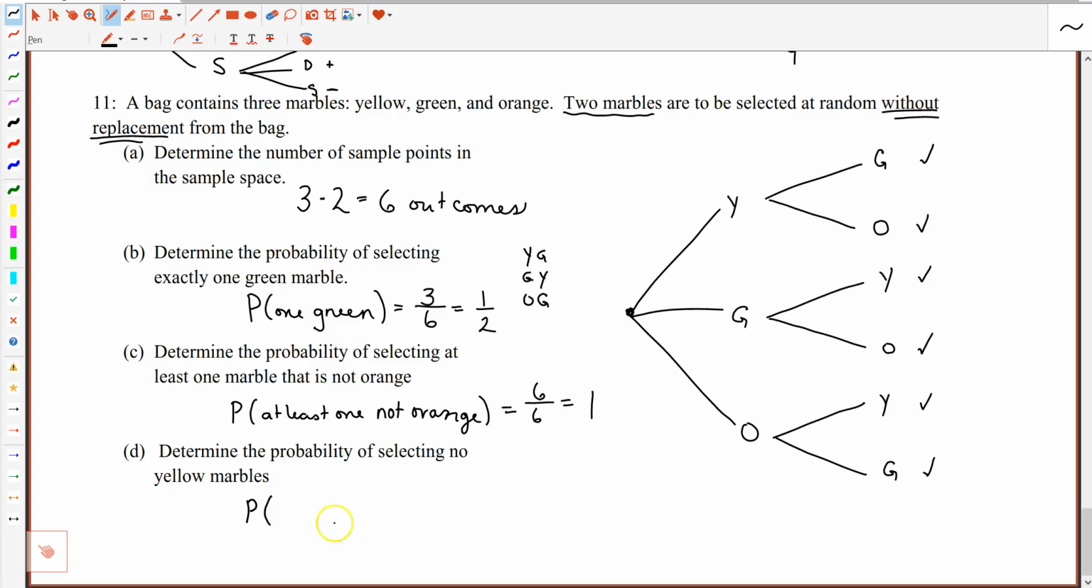And this last one, let's determine the probability of selecting no yellow marbles. So out of these 6 possibilities, how many of them don't contain any yellow marbles? So this one contains yellow in the first pull, so I want to ignore these 2 outcomes. This one is green then yellow, so we won't include that. So we have green then orange. This one has a yellow, so we'll ignore that one, or we could have orange and then green. So there are 2 ways we can have no yellow marbles out of the 6 outcomes total, which would simplify to 1/3.